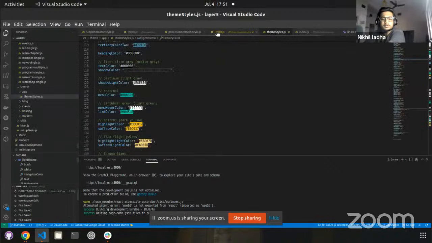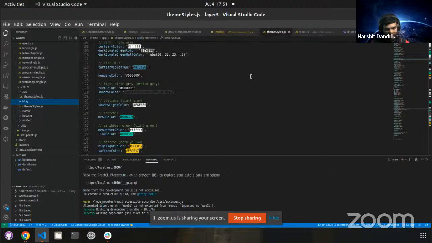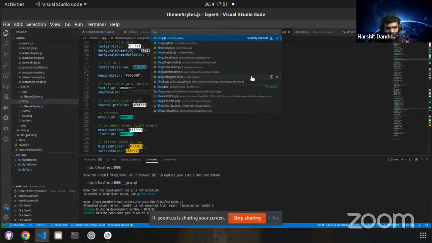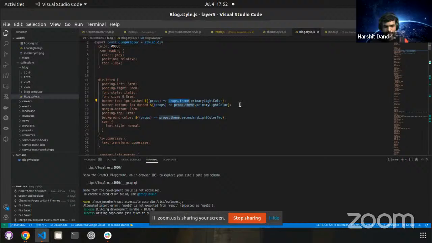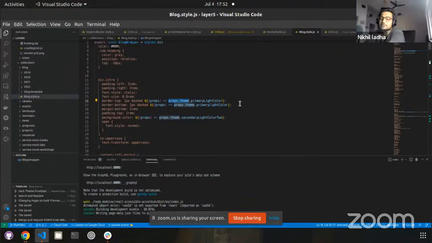For example, if you go to blocks, sections slash log, block.js, this one. Consider this example. Here we are defining the colors using the variable names, that is, props.theme.primary light color. I'm asking about a similar approach, so that the color stays consistent. And if a new contributor comes in and tries to add some other CSS or update some code, it would be easier for them to pick up the color as well.